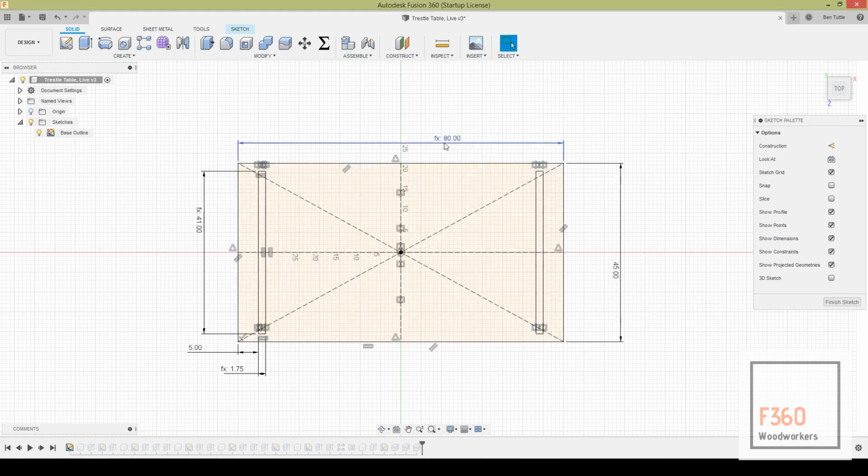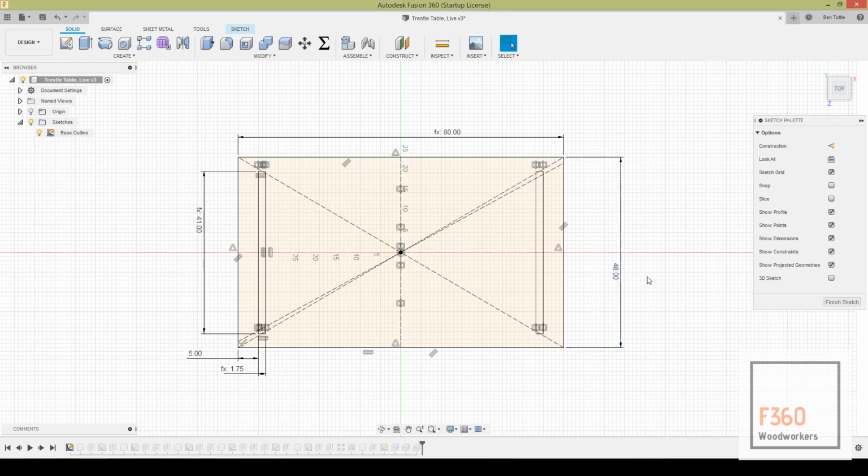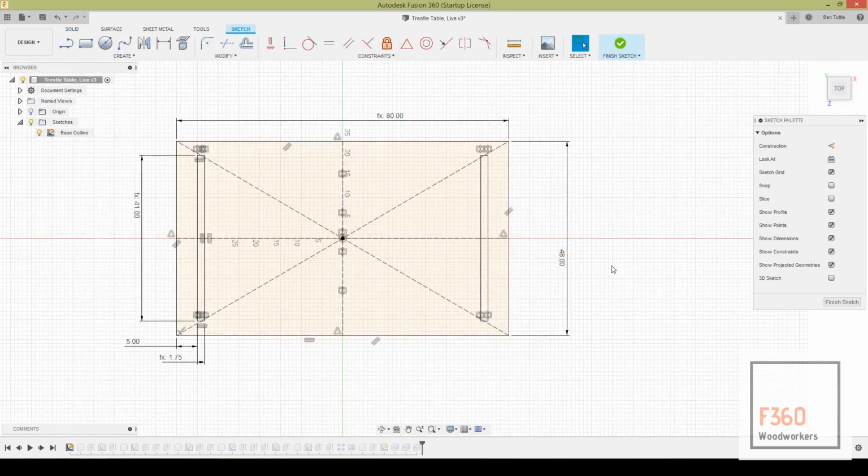So notice here, I have this function. This is f of x is 80. So that user parameter is actually called tabletop length. When I hover over that, it highlights and shows me tabletop length is the parameter that sets that. So right now, this is not controlled by a user parameter. If I wanted to change this, I'd have to dive into the sketch and find this and double click it and change it to something like 48. Okay, so let's create a new user parameter.